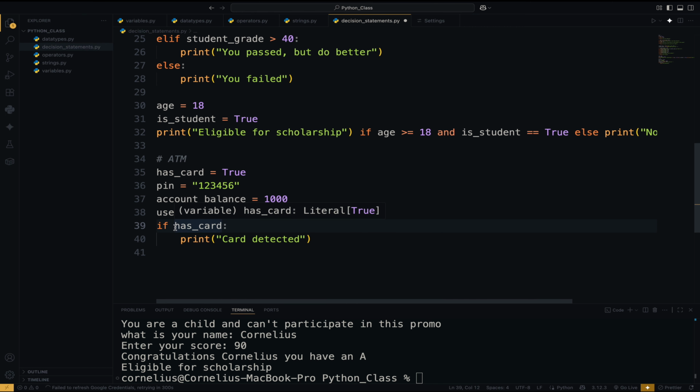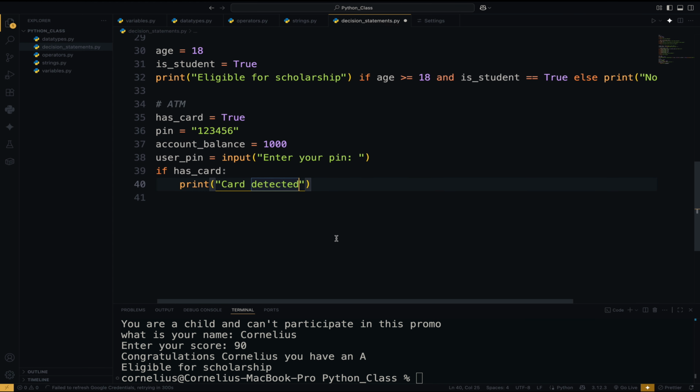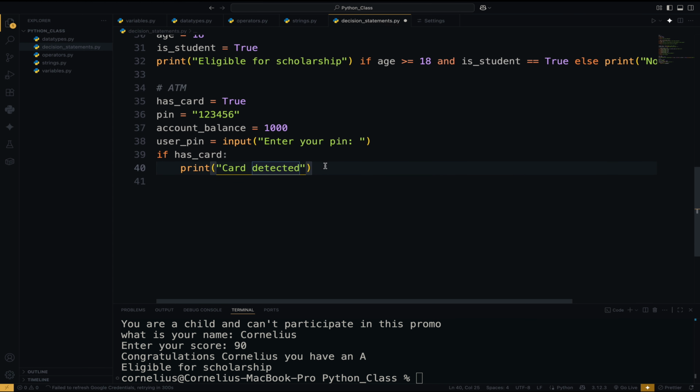If you want to negate it, that is turn it to false, you can do it like this, with not. But we don't need to. So by default, we are checking if it is true. So we want to first detect if the user has a card. So if the user has a card, we say card detected.